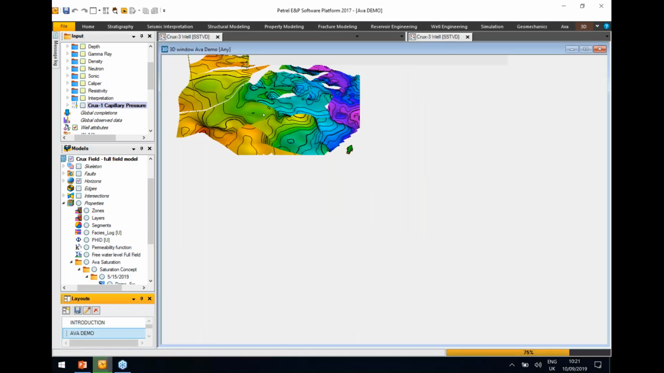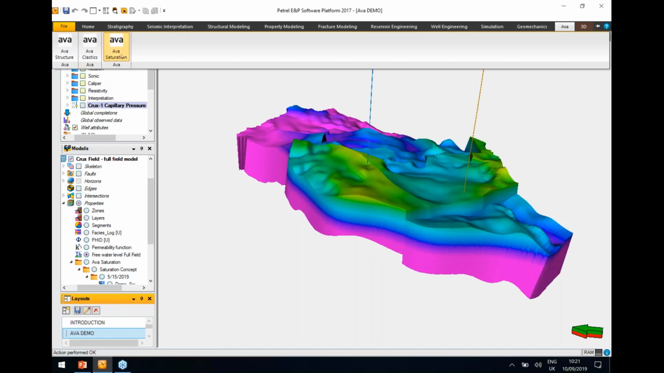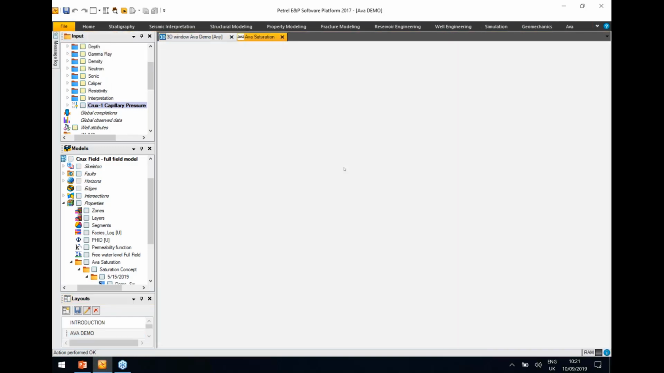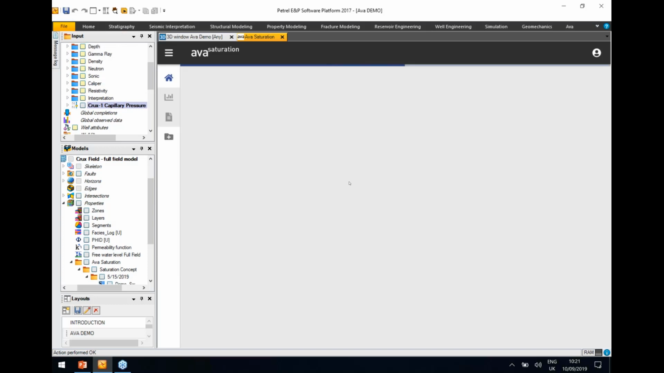So let's just go and have a quick look at the capillary pressure measurement. If I open up AVA Saturation, this is a tool to help me build saturation height functions a little bit quicker than jumping in and out of Excel spreadsheets. So here's one I made earlier, saturation concept. It has all the calculations that I've made before already stored within this particular document.